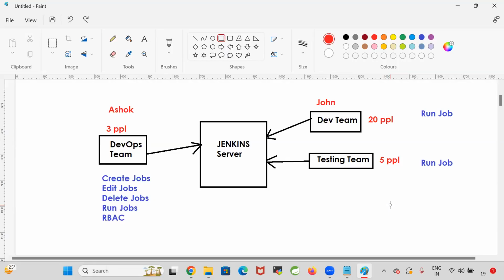But what about the development team members and testing team members? They will have limited access in Jenkins. Do you understand how to create a user and how to give permissions to users in Jenkins? One DevOps team member will create all the users in Jenkins and give permissions for all the team members. This is called user management.